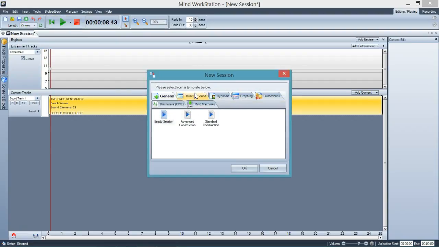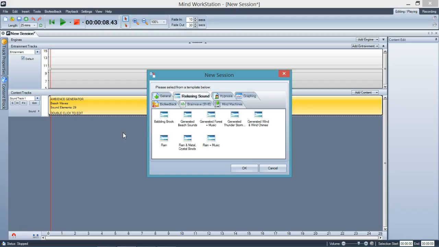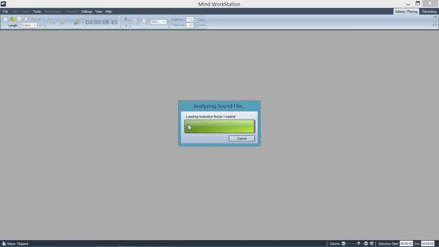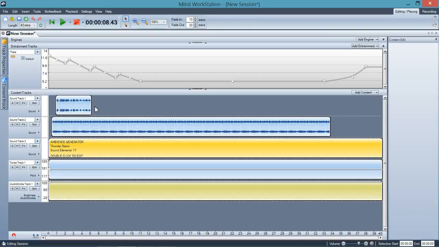And so you have a variety of those to choose from, and you can see that there are no other tracks added, so you would build on top of those, but they just give you an immediate sound bed to work from. Hypnosis ones include some hypnosis scripts, some inductions already built in. This would be the induction here.